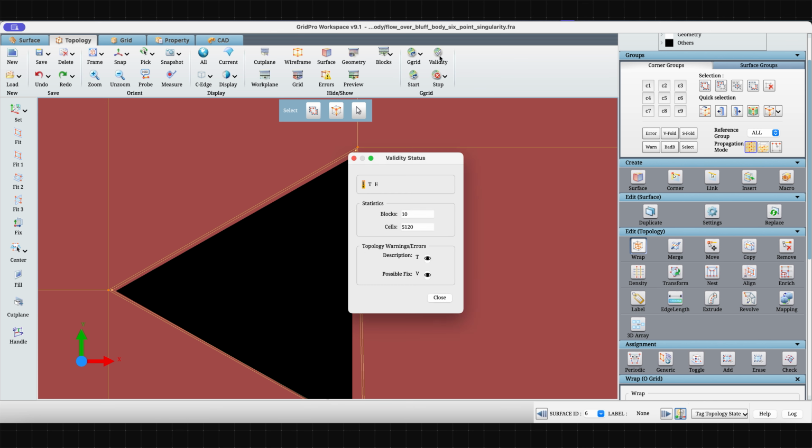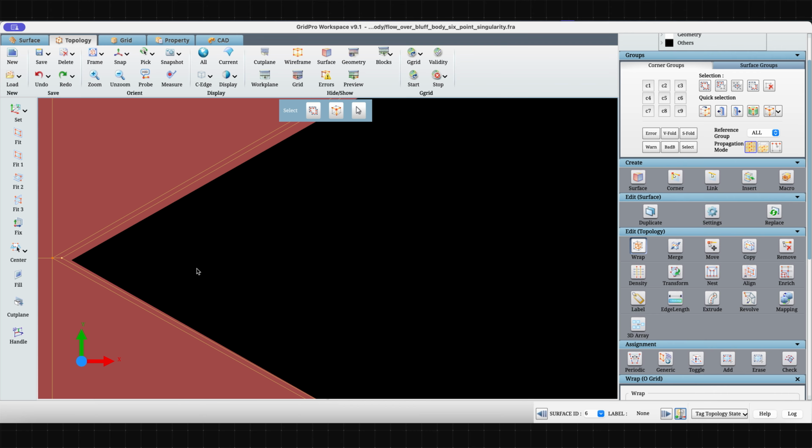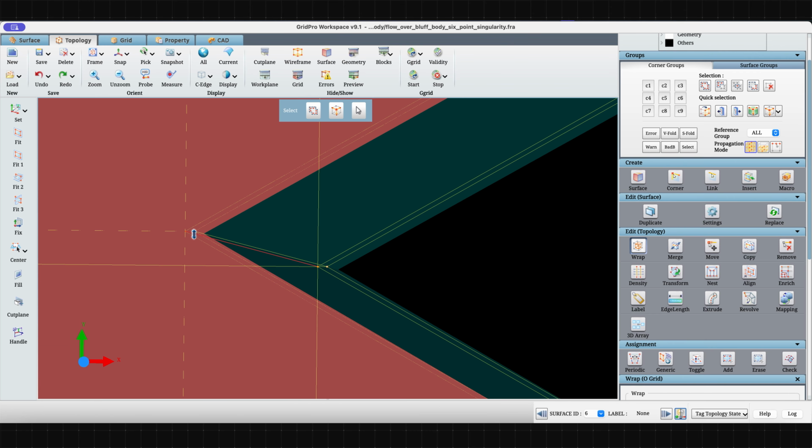Now the validity check shows the topology is valid, having 10 blocks. The topology has a 6-point singularity, but since the singularity is sitting in the domain and not on the surface, it can be balanced by the density settings.